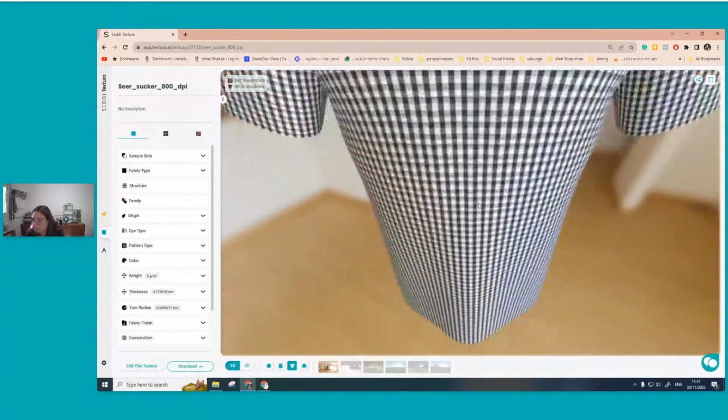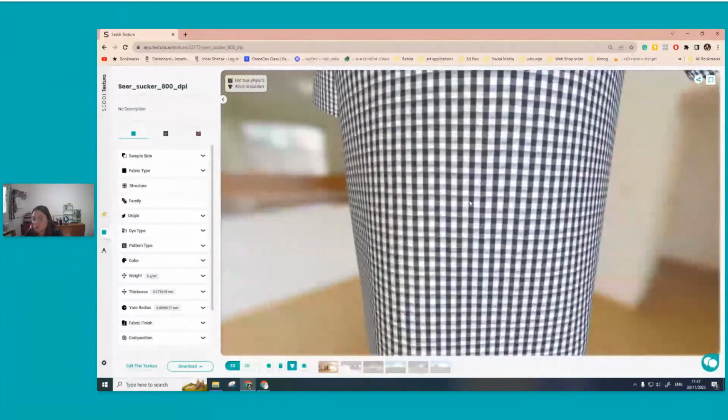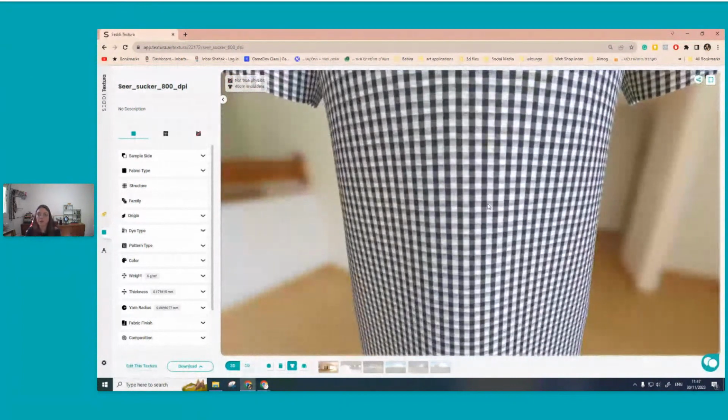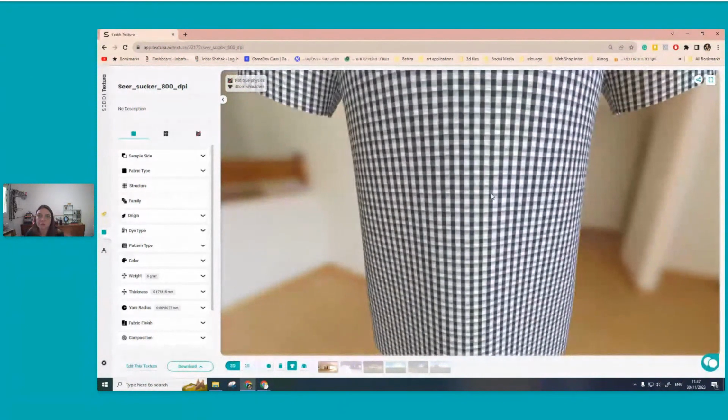I think it's a bit better actually, but it's really up to you. And I would definitely have tried to scan that fabric again and get a better scan. The better scan you have before you start, the less work you're going to do in the tiling process.